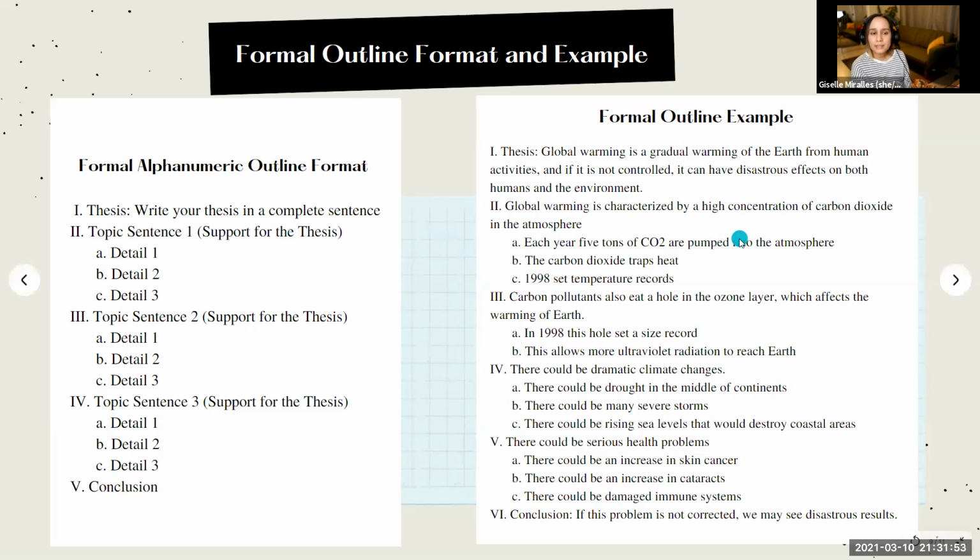So here on the right side, I do have a formal outline example for you. This person's thesis is global warming is a gradual warming of the earth from human activities, and if it is not controlled, it can have disastrous effects on both humans and the environment. So right off the bat, I know what they're arguing because their thesis is at the top of the outline.